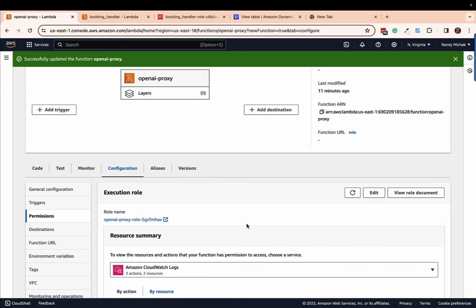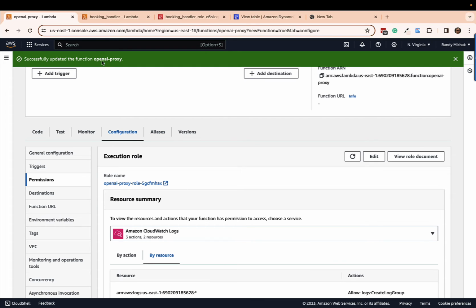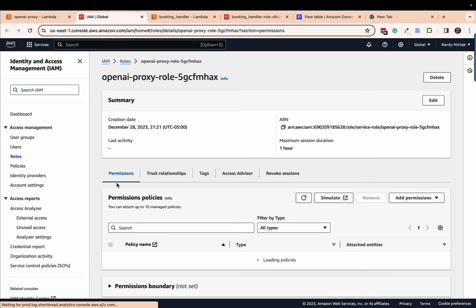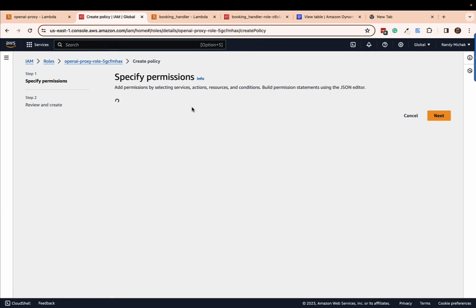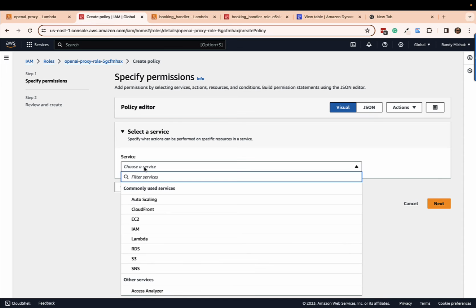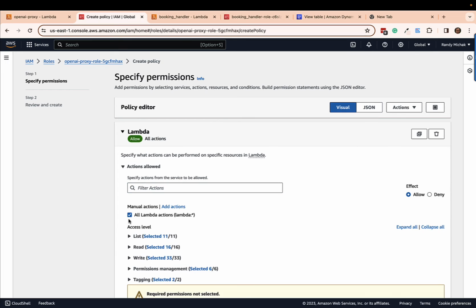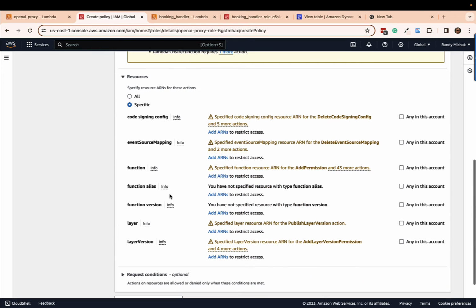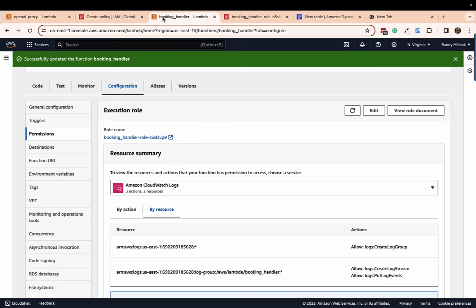We're going to go to the OpenAI proxy, configuration, permissions. And in this case, what we want to do is make sure that this function can call the booking handler, right? So you're going to open up that proxy role. It's very similar to what we did before. You're going to add permissions, create an inline policy, and this time we're going to call Lambda. All Lambda functions, and we're going to scroll down and restrict it to just a single function. So we're going to click Add ARN, and we're going to go back to our booking handler.